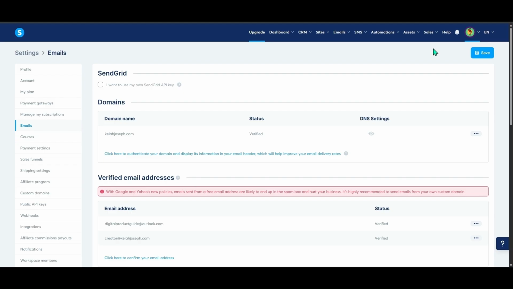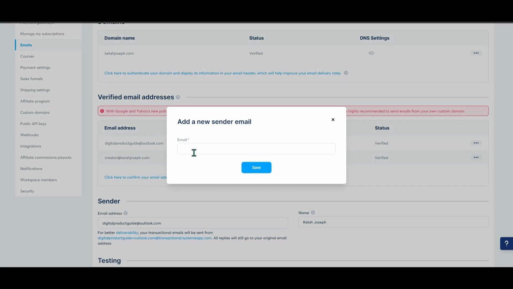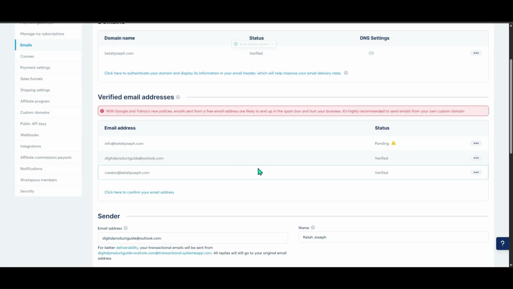And this is the easiest part. You're going to log into your System.io account, click on your profile icon in the corner, and then on Settings, and then on Emails in the left navigation bar. You're going to scroll to the bottom where it says here, click here to confirm your email address. Enter your email address. Let me use info@keelajoseph.com and then click Save.